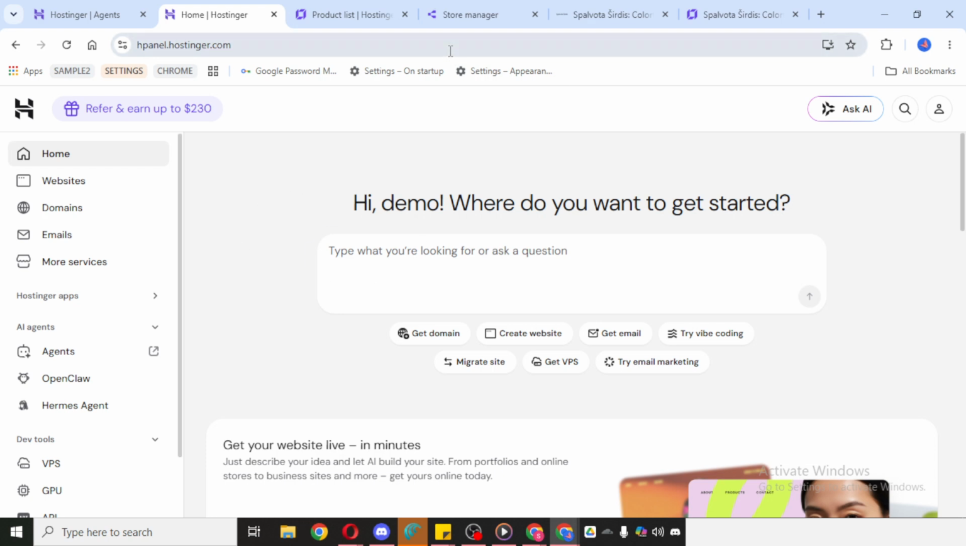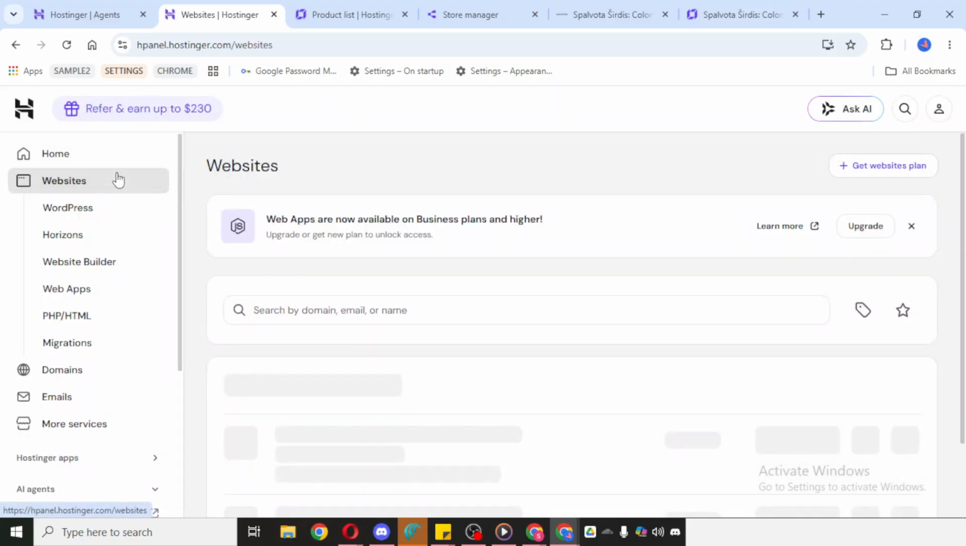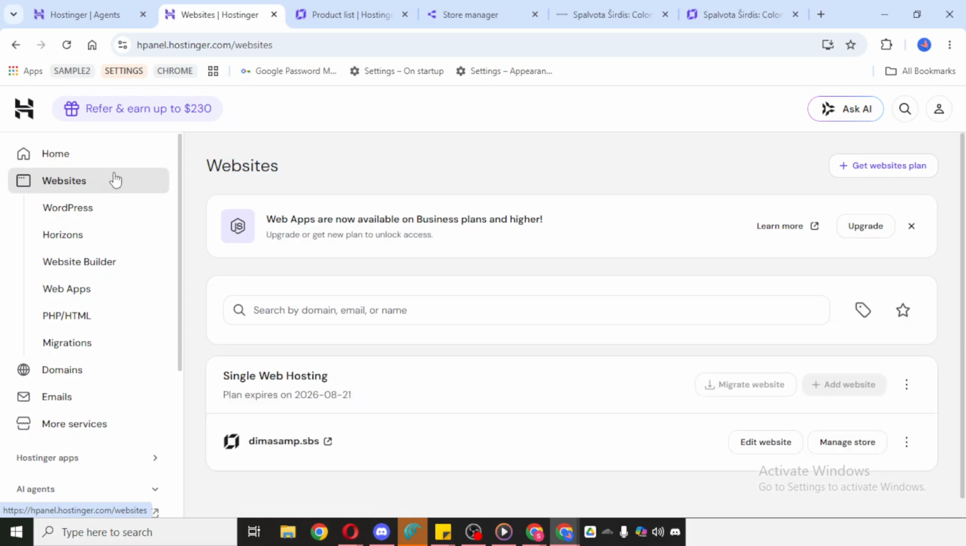To get started, open your Hostinger account and sign in. Once you're inside the dashboard, look for the website you want to work on. This is important if you manage more than one site, because you'll want to make sure you're editing the correct one before making any changes.